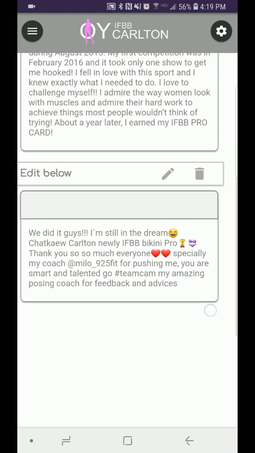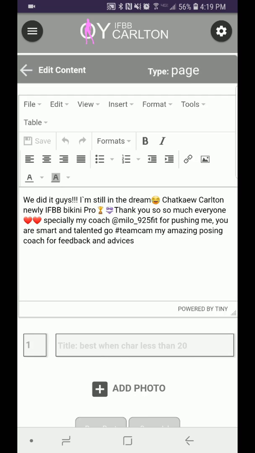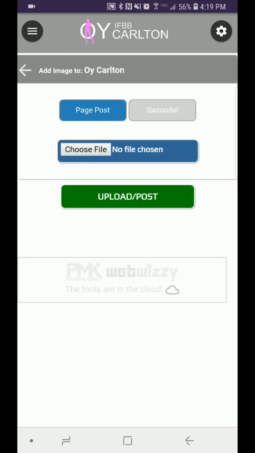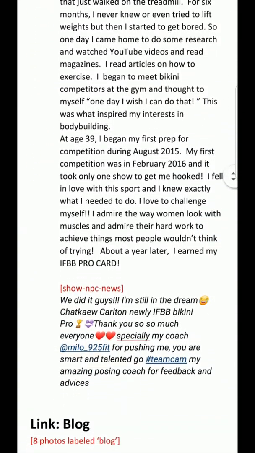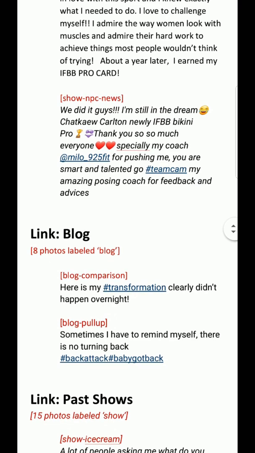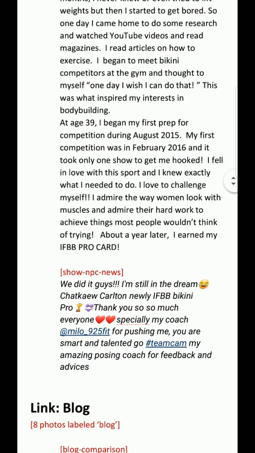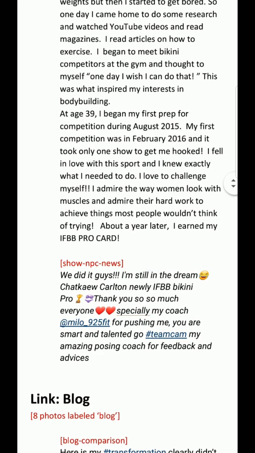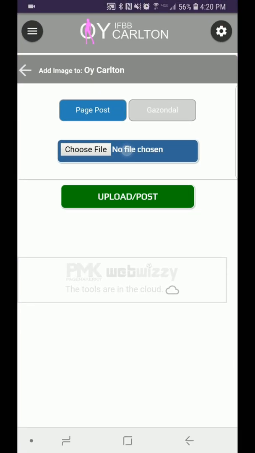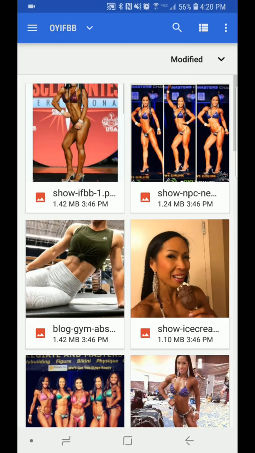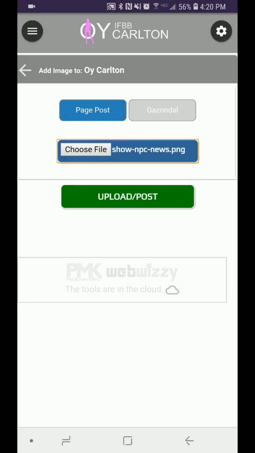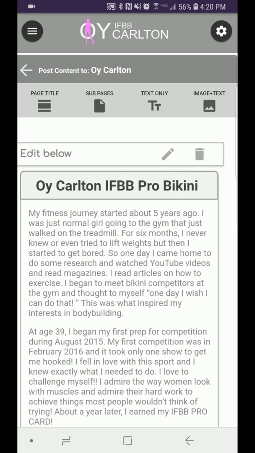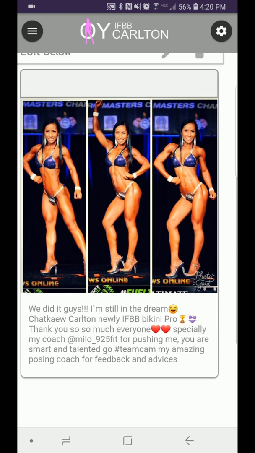Now we want to add the image, and we can simply do that by editing. It says add photo. I believe the image, well, let's check our source again. Like I said, we're using our phone because we're trying to demonstrate that it can be done on the phone. On that page, we want this image, show NPC news. So let's find that image. Choose file. Okay, there it is right here, the second photo. We're going to select that photo and upload. Scroll down and there we have it.